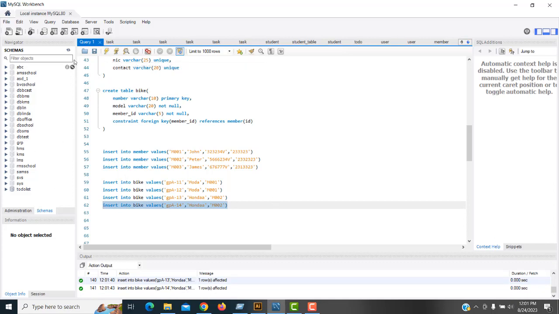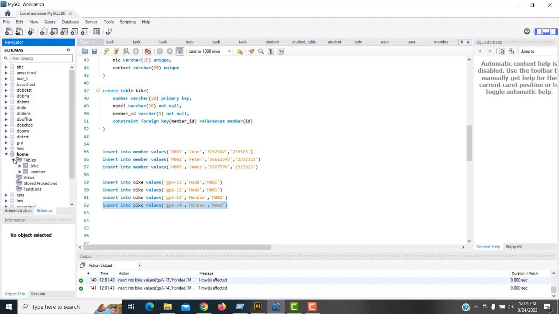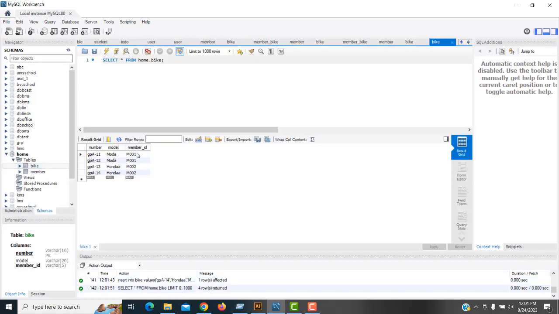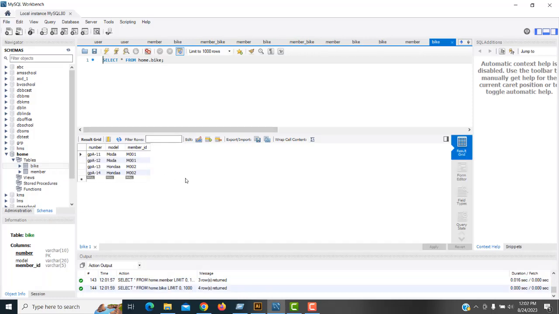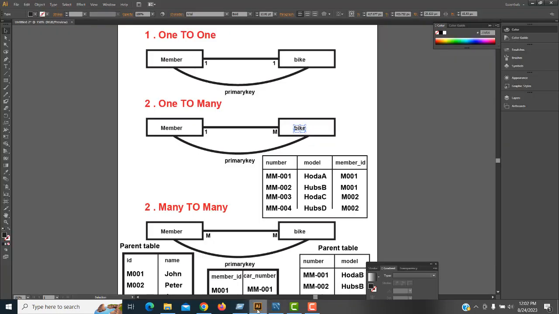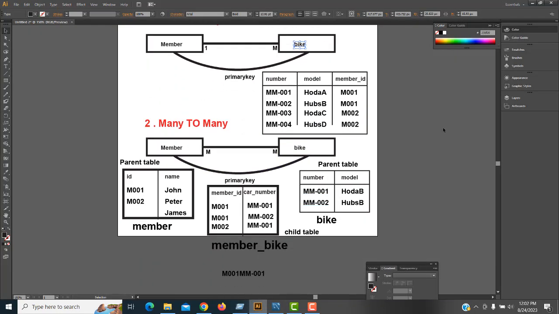Now let's refresh the table and go to the bike table. You can see the member IDs, model, and bike numbers. Some members have more bikes. Okay. Look at the bike. Perfect. Now let's go to the many-to-many relationship. In many-to-many, more members have more bikes. So imagine in your home, again, the rules have changed.